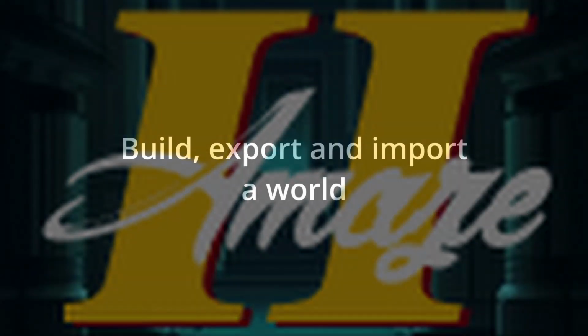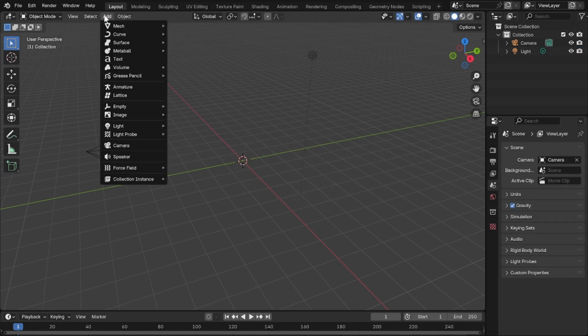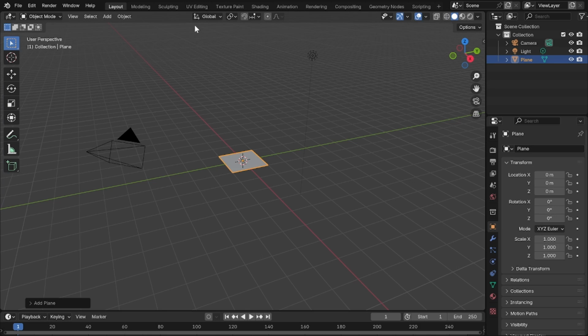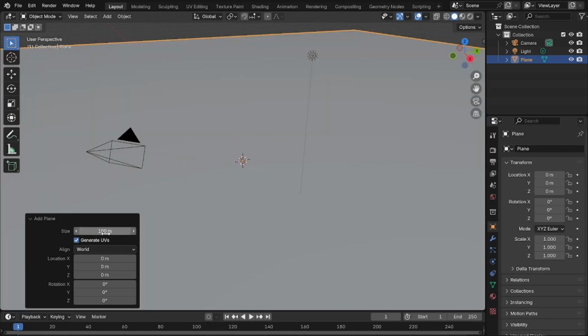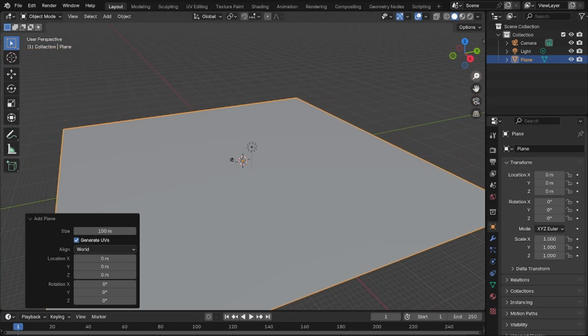Hello, today I'm going to outline how you can make a world for use in the Amaze II package on the ESP32. I'm going to assume that you already know how to use Blender and just give a few tips. The starting point is to make a large plane the size of the area that you want to produce. You can adjust this quite a lot later, so this is very much developing a framework.